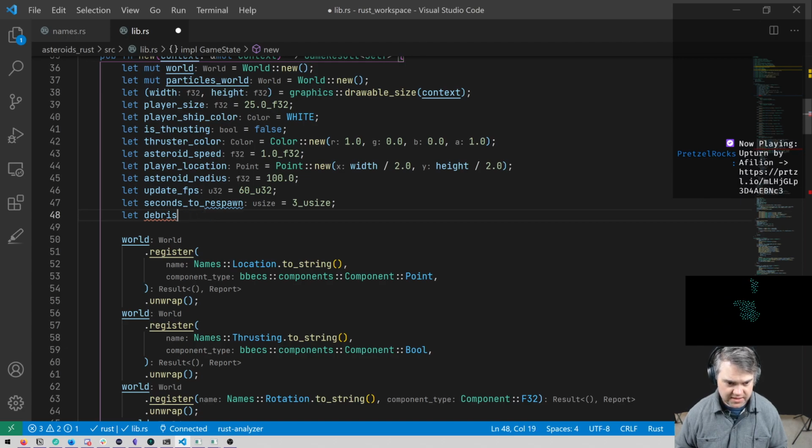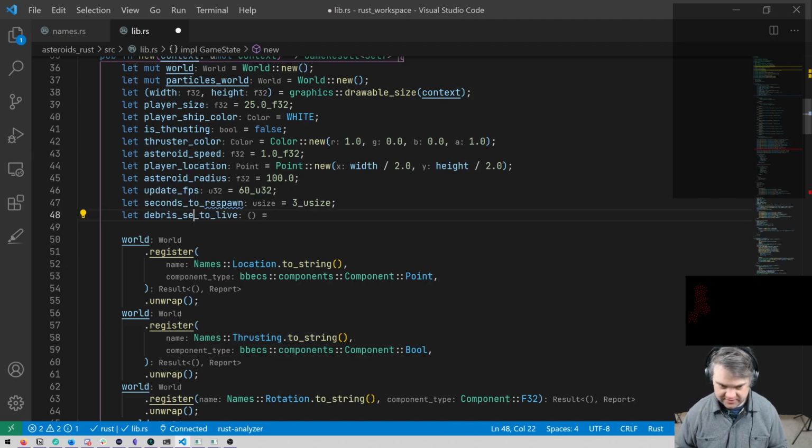So debris time to live is going to be equal to, and we might as well make it similar to this, I think. We're going to do 3 seconds to live. And I want you to live like half of this, essentially. So I can actually just do seconds to respawn divided by 2.